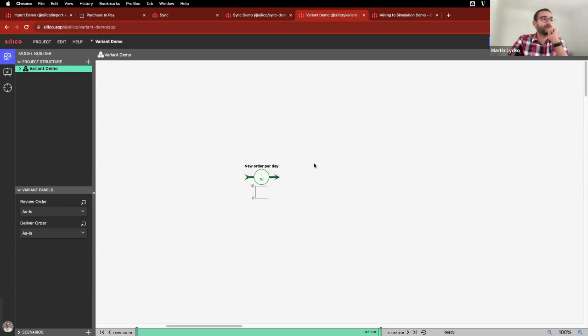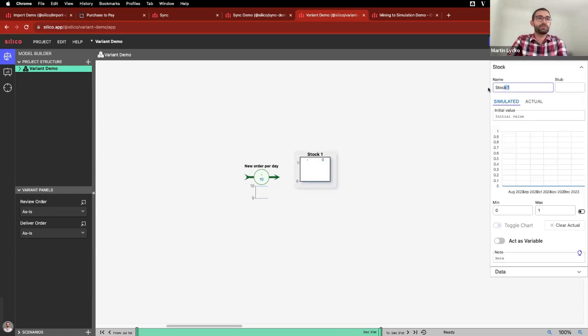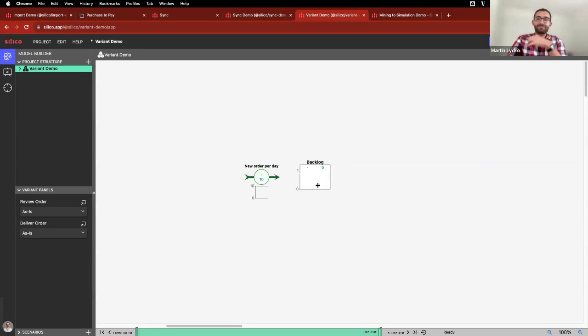And then the second element we're going to look at are stocks, which you can think of as backlogs or queues. And it's fully graphical and very user-friendly in that we don't really have to do a lot except to say that our new orders are coming, and where they're going to go is eventually a queue, which is our stock, and we're just connecting these two things graphically.